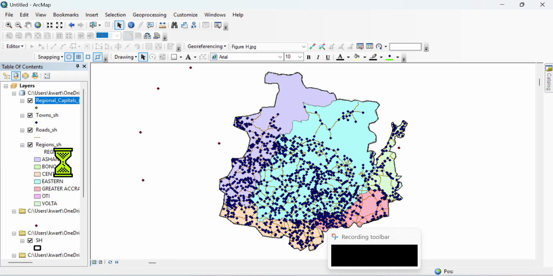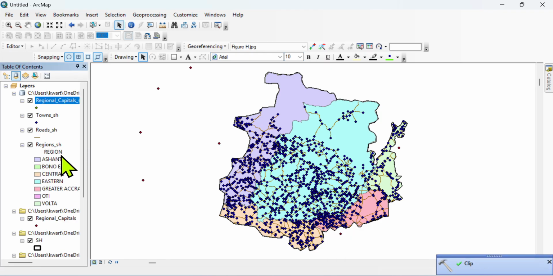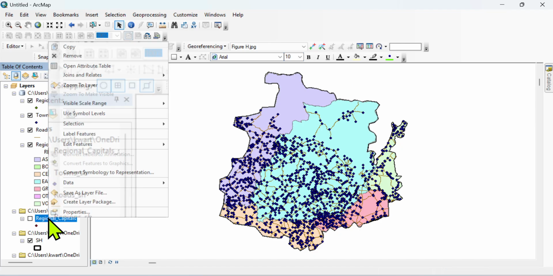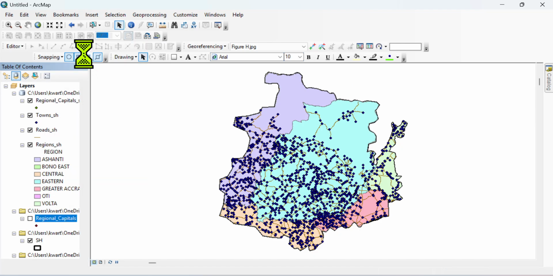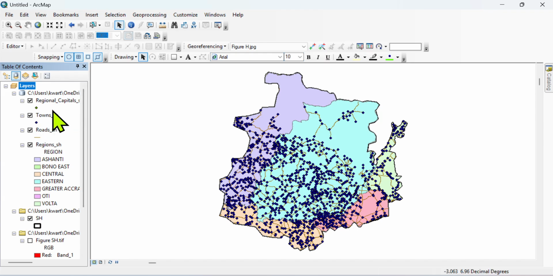So I can remove the first regional capitals. Where is it? Yeah, this is it. So I can uncheck it and just go ahead and remove it. Right, so now you see that you can't see where the original capital is. So let's just change this.